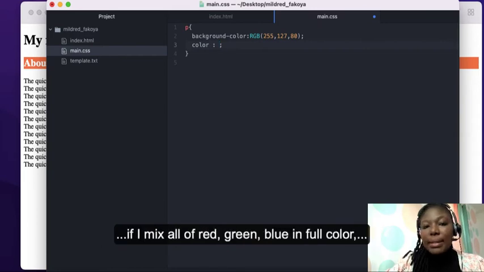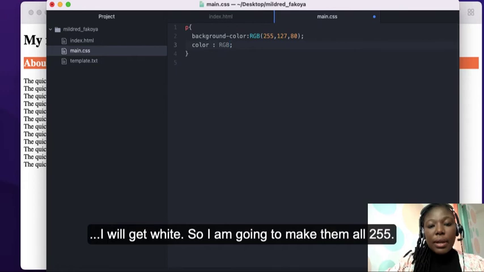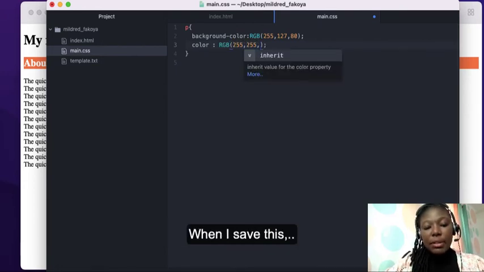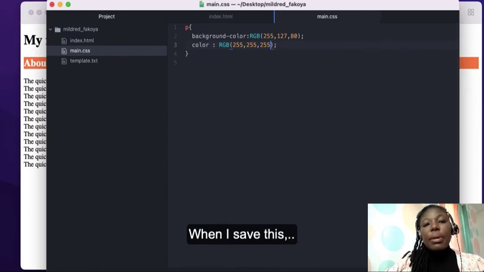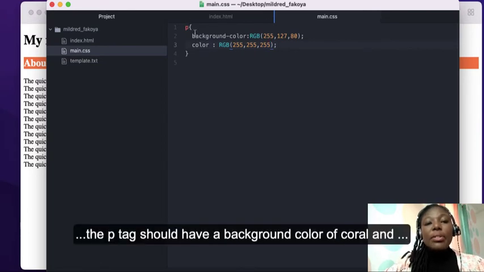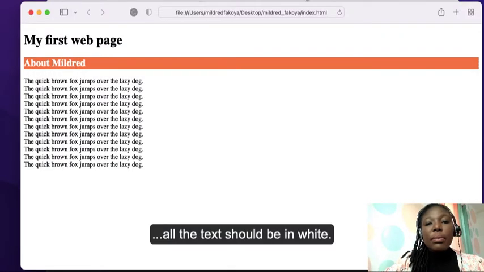For white, if I mix all of red, green, blue in full color, I will get white. So I'm going to make them all 255. When I save this, the P tag should have a background color of coral and all the text should be in white.